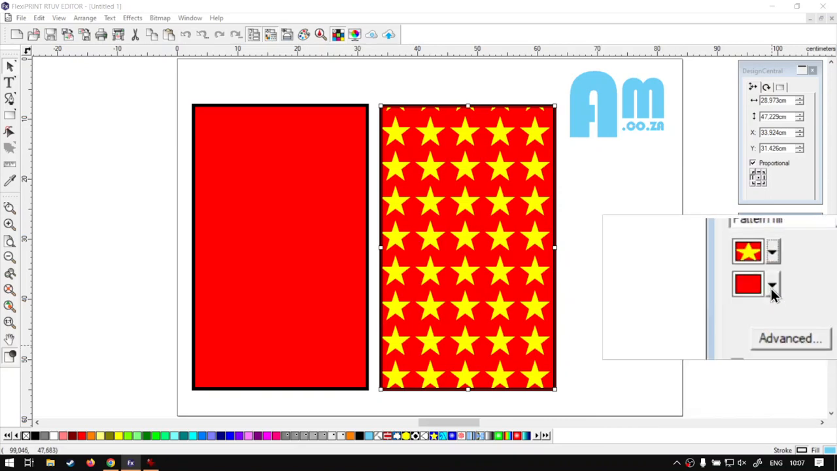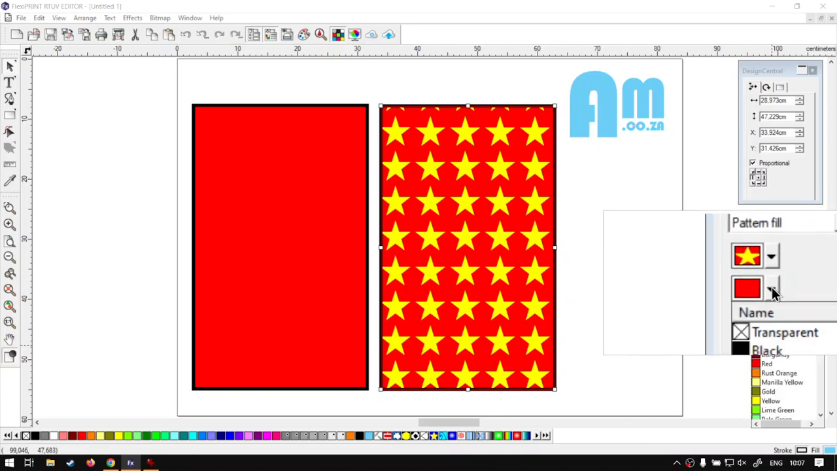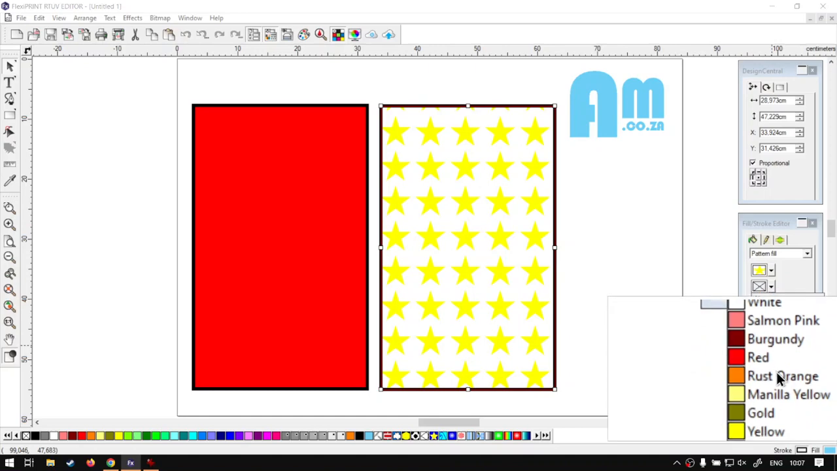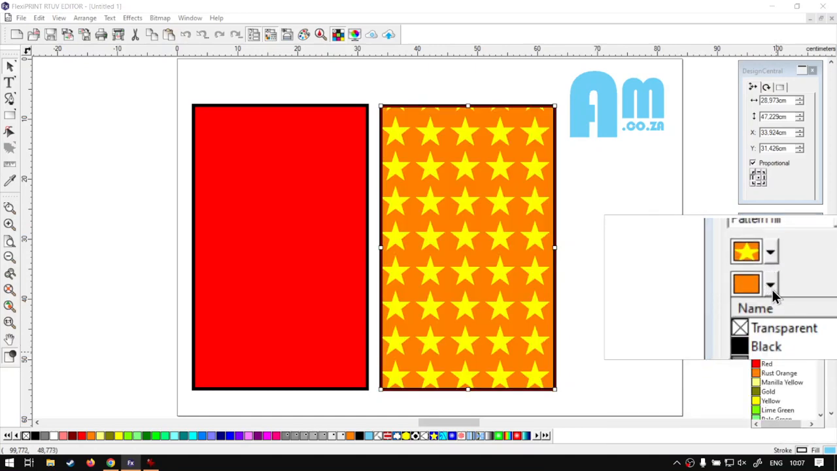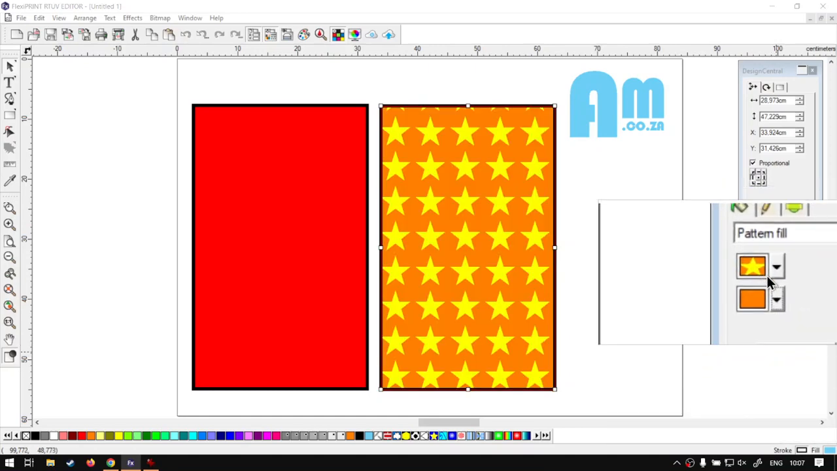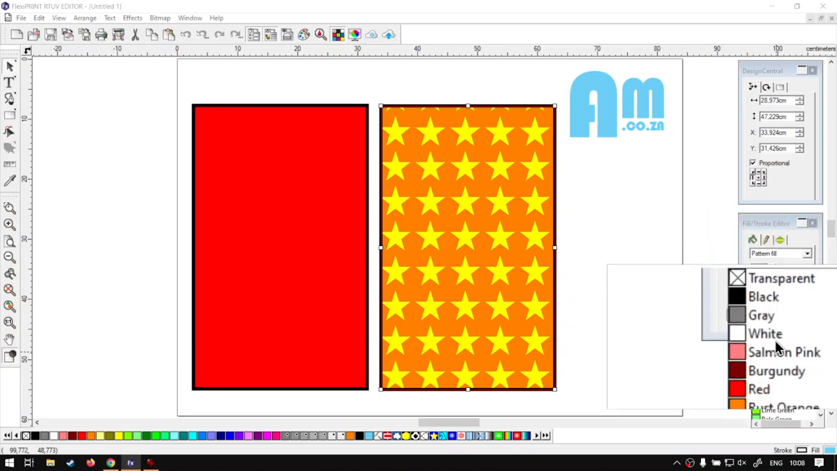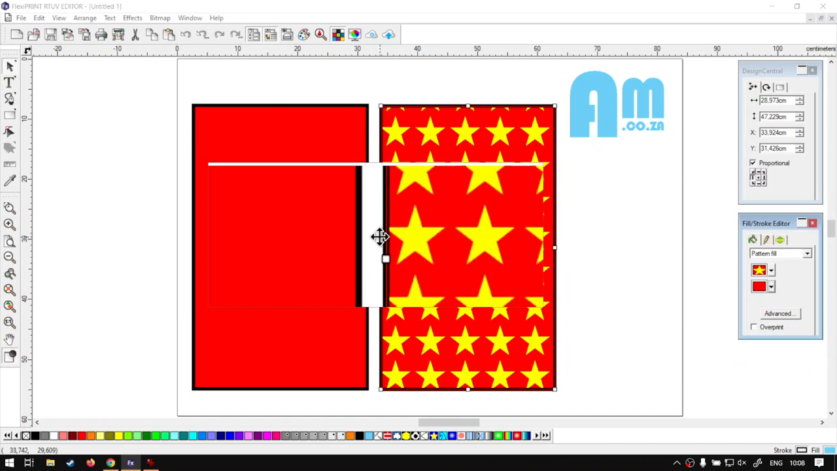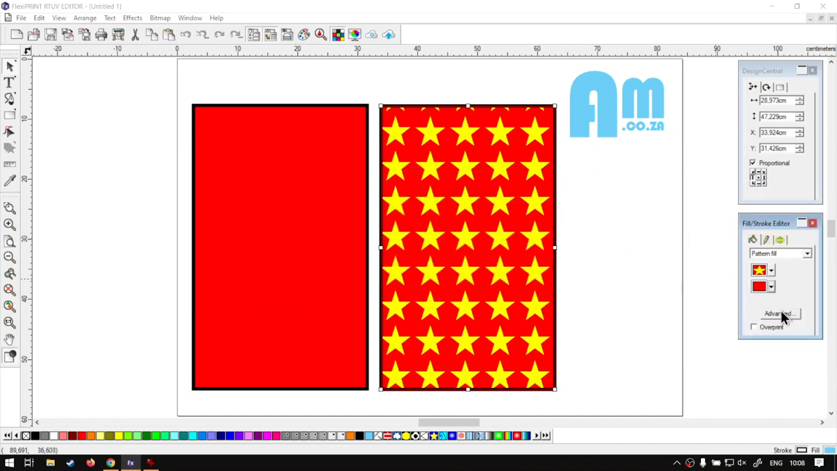The first one is obviously we just looked at the pattern. And the second one's the background color. So we could do transparent, any other color. Unfortunately, we cannot change the actual shaped color. But for now, we'll just be looking at the background. So I'm going to change the background to red so we keep it the same as the one next to it. Then we're going to go advanced, and this is where we get to play around a bit more.